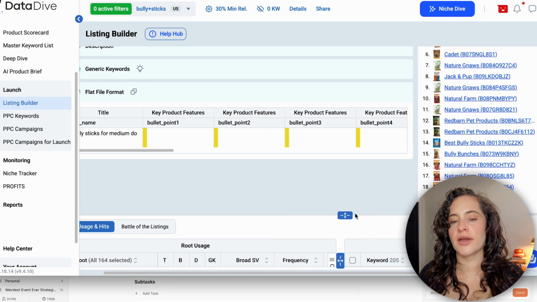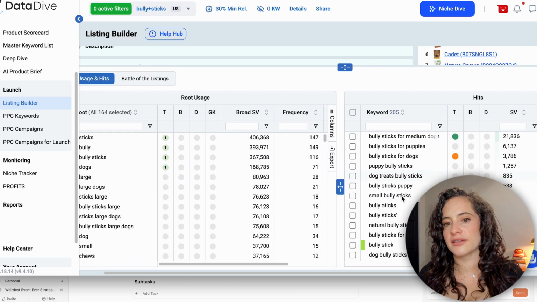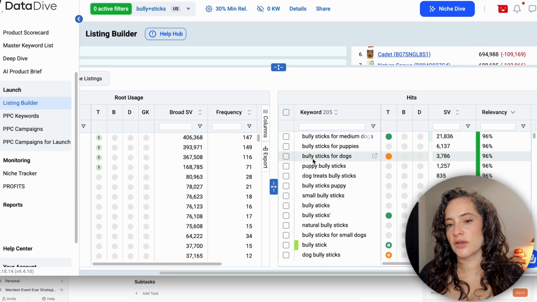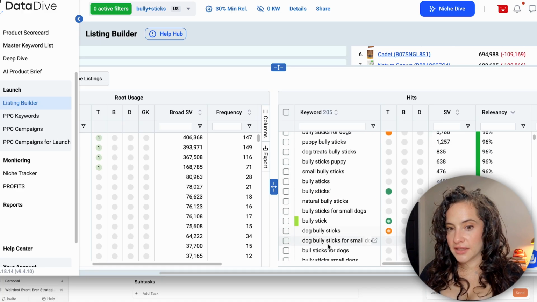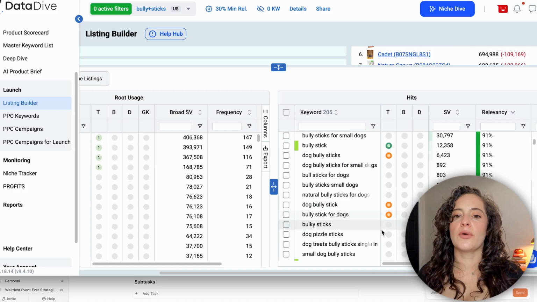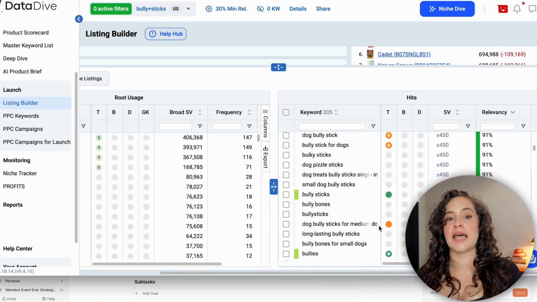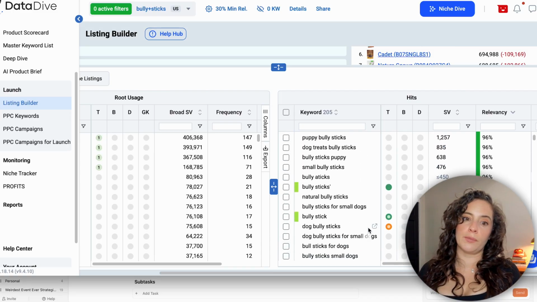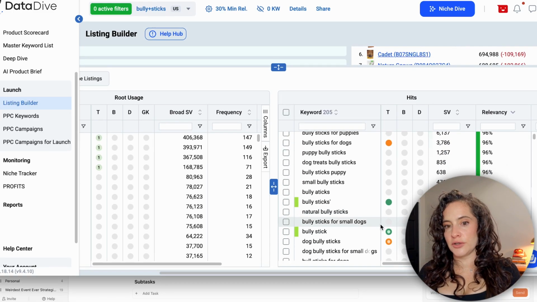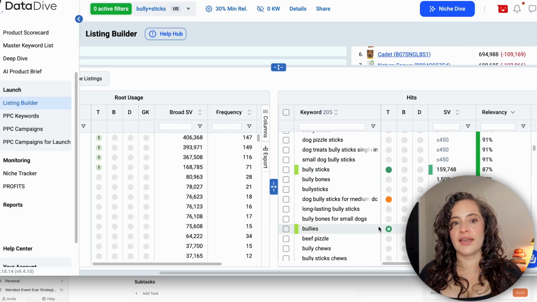the keywords, what's really cool here is you see, because I used bully sticks for medium dogs, it's also noting bully sticks for dogs, bully sticks, bully stick, dog bully sticks. So it's making it super simple for me to be able to keep track of things and also avoid being repetitive, which is super easy to do if you're not using a tool like this.